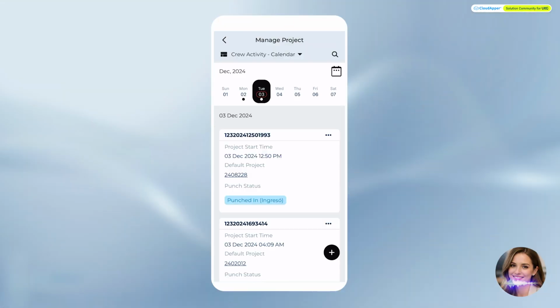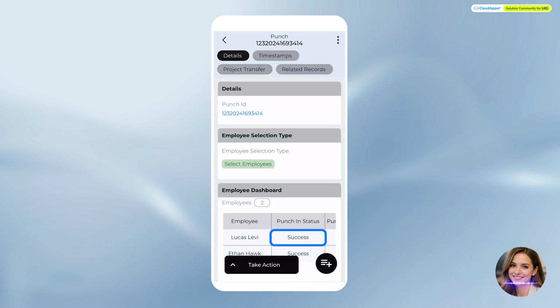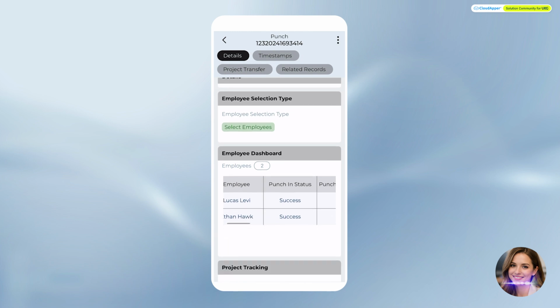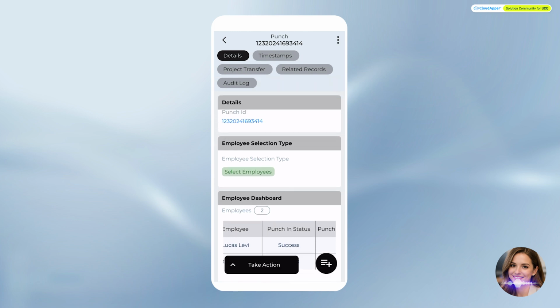Now let's head over to the Manage Project button. Here, you'll see all your submitted projects. If you select the project you just created, you'll see the status says Success, meaning all employees have been successfully assigned to the project and task.